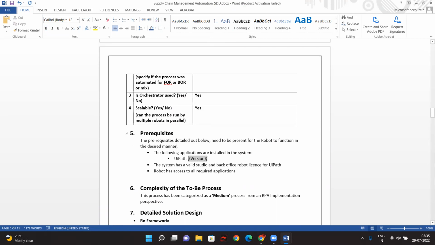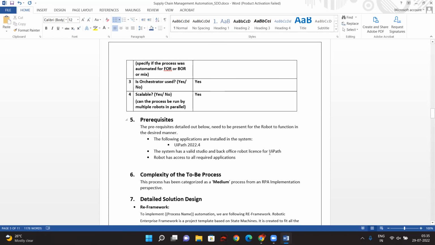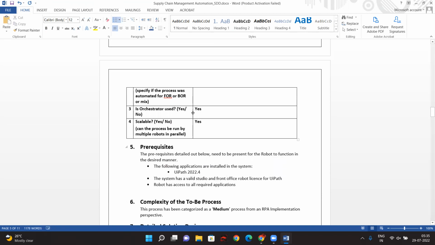And what version of UiPath are we using? Let us suppose I say 2022.4 version, and whatever patches we have, we can give that. And the requirements: we need to have UiPath installed on the machine and a back office robot. But here we are going with the front office robot license, as I mentioned here.